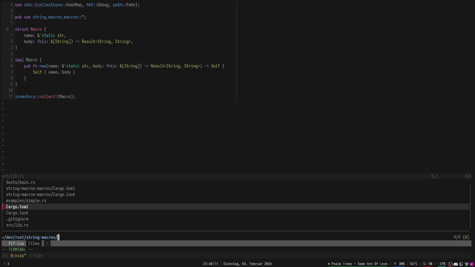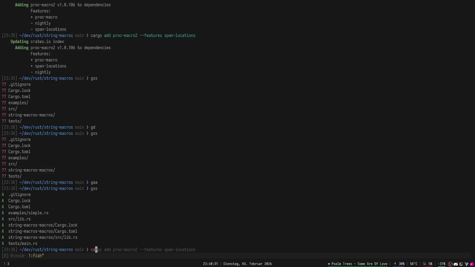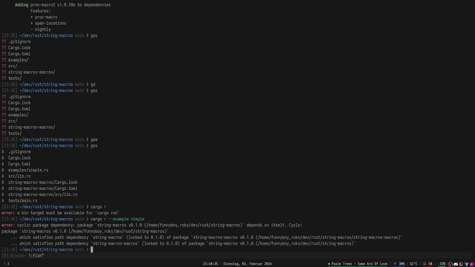And then in this cargo toml, the issue is that now we need to have a dependency on string macros, which is going to make this a cyclic dependency. So I can't cargo run that. Yep. So the way that we can get around that, and it's kind of awful.